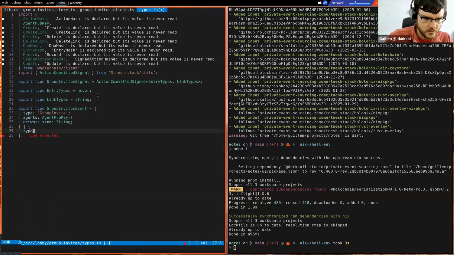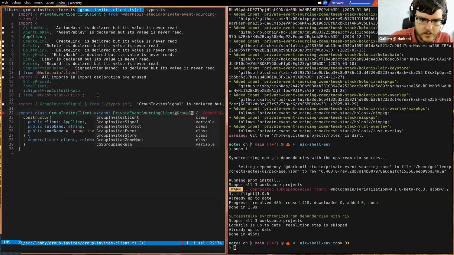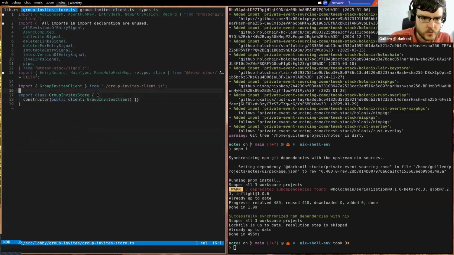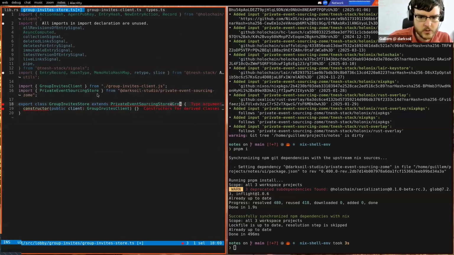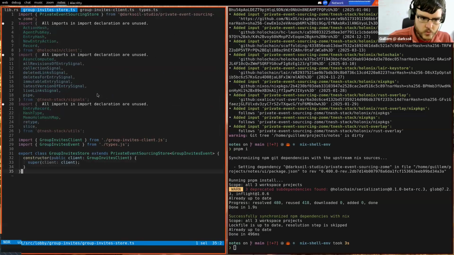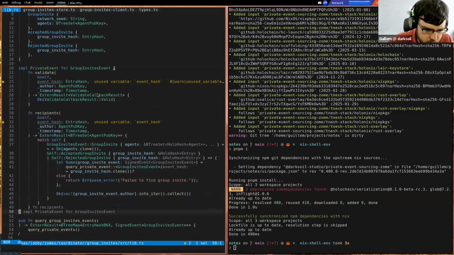type AcceptedGroupInvite. And this is me just replicating on the front end what we already have on the backend, to be able to declare that this is about the GroupInvitesEvent. That's good. And then the store extends PrivateEventSourcingStore with GroupInvitesEvent, and this should be super cool. And actually, we also need a function to invite people.